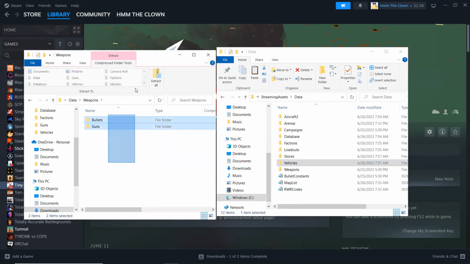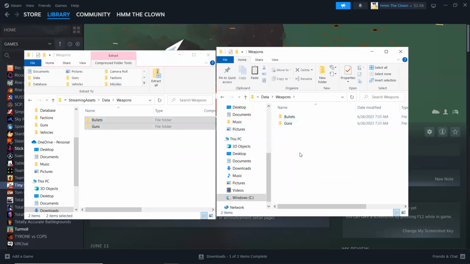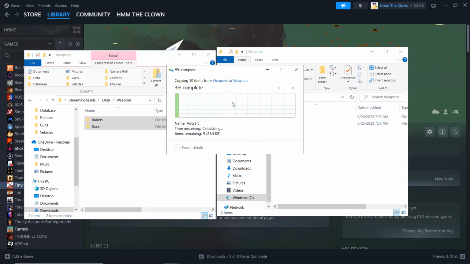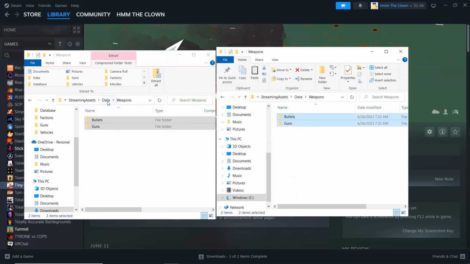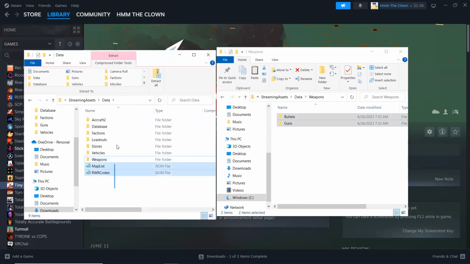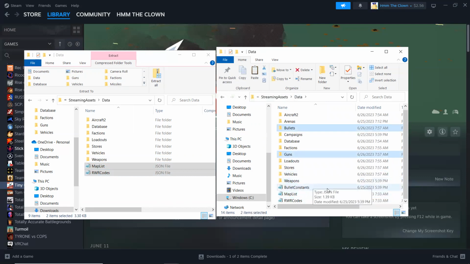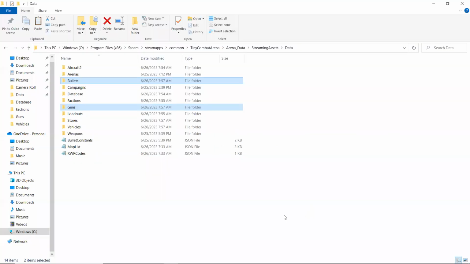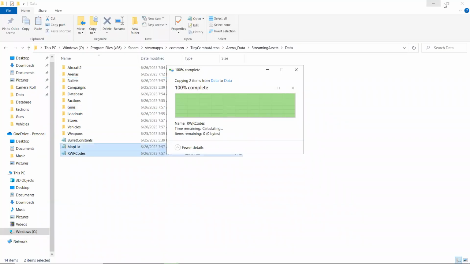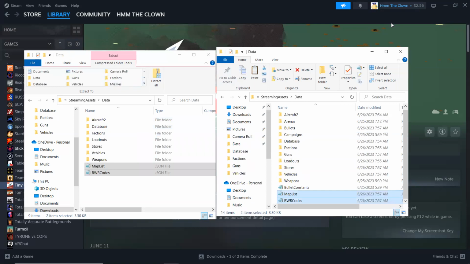Then you go back into weapons. You can copy all the weapons, go back into your weapons in TCA, paste, replace files, and one final thing, you need to copy the map list and the RWR codes, go back into data, paste. I think I pasted it properly. Sorry. I'm just going to replace files in destination. There we go. And now you should be able to use the Cold War mod in Quick Play.